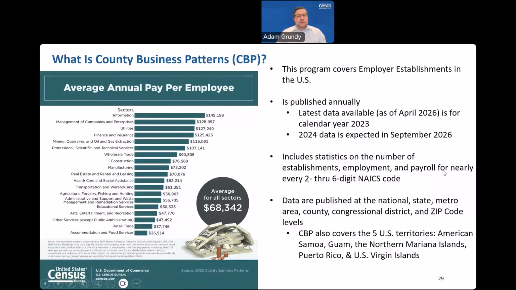All right, switching gears a little bit to another annual program. We have the County Business Patterns, or CBP for short. This one covers employer establishments in the United States, published on an annual basis, and the latest data available as of today's date is for calendar year 2023. However, the new data is right behind us. It's coming up in September 2026. This will include statistics on the number of establishments, again, single physical locations of businesses, employment and payroll for nearly every 2 through 6 digit NAICS code. So it goes down to pretty granular levels.